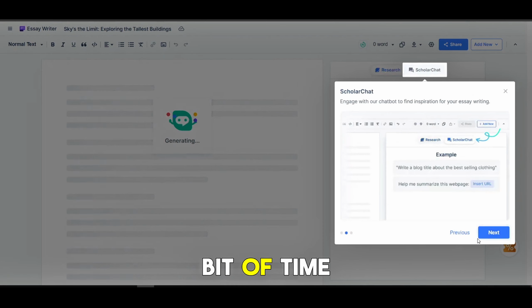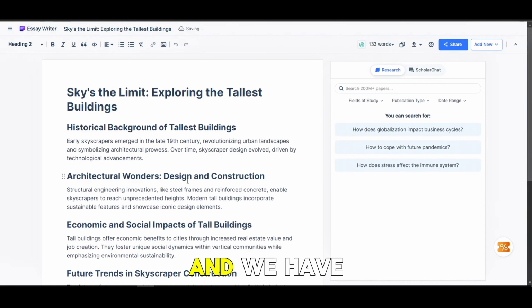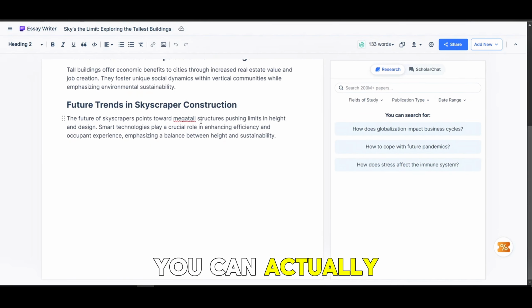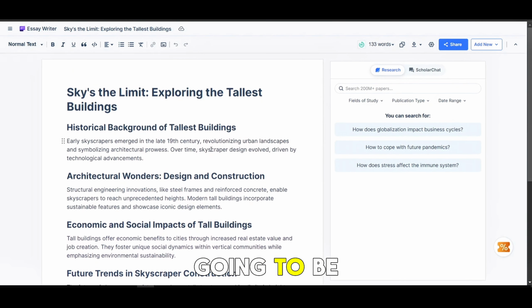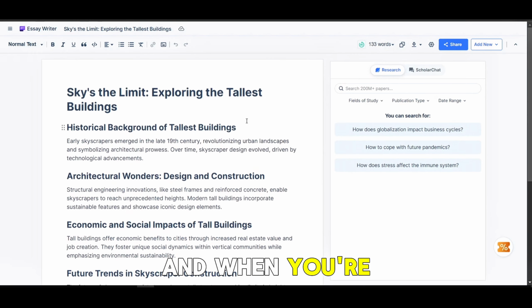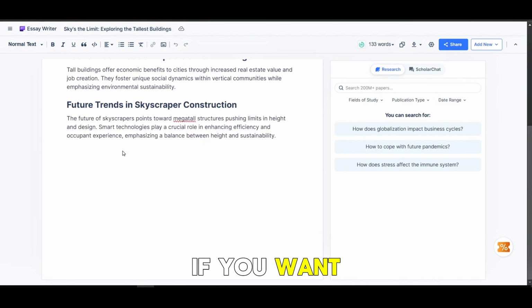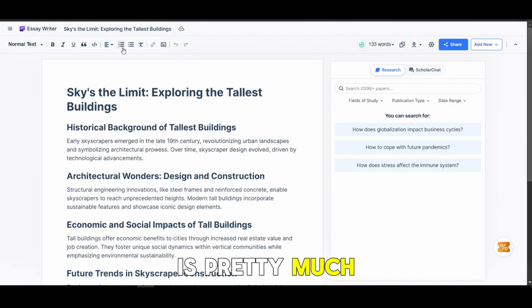It's going to take a little bit of time, and we can just go ahead and wait for it, and we have our essay here. It's good. You can actually edit it, so it's not going to be stuck with this, obviously. So you can feel free to change whatever you want to change, and when you're happy with this, you can just feel free to copy it and leave. You're good to go. So you can edit things out, add more stuff if you want to. And this is pretty much how to use it.